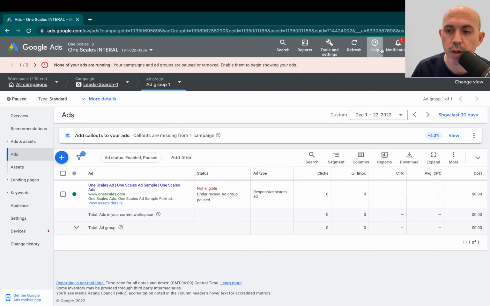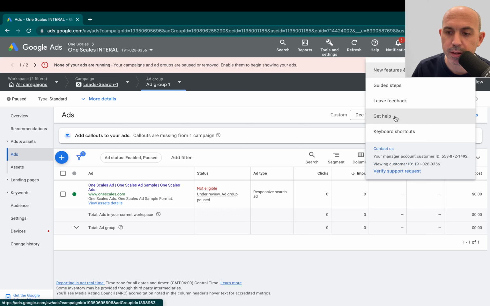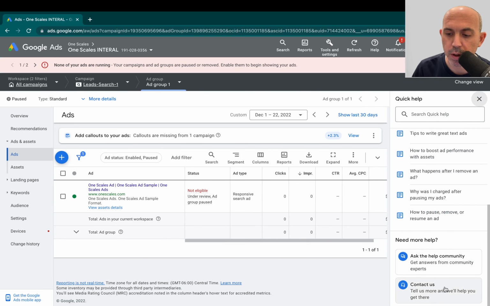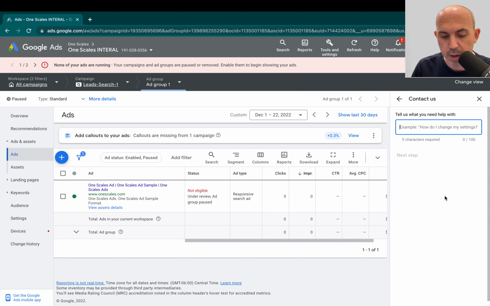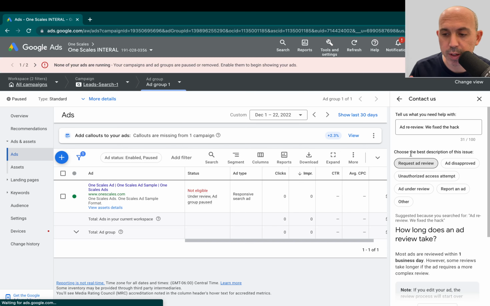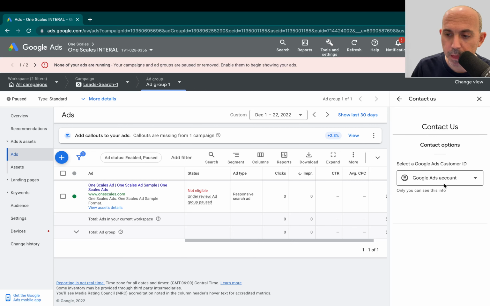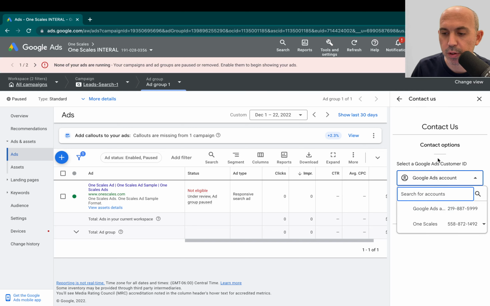So what you need to do basically is go to help and go to get help, and you have to fill up some information. So first, scroll to the bottom, click on contact us, type in ad re-review. We fixed the hack. Okay, obviously you can detail a little bit more. When we provided the details in the description, we actually detailed a lot. Request ad review, right? And go here to the bottom. Next step, contact us, select the Google Ads account, and et cetera, and move forward.